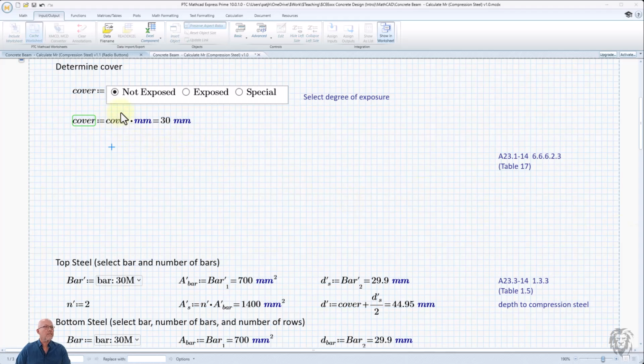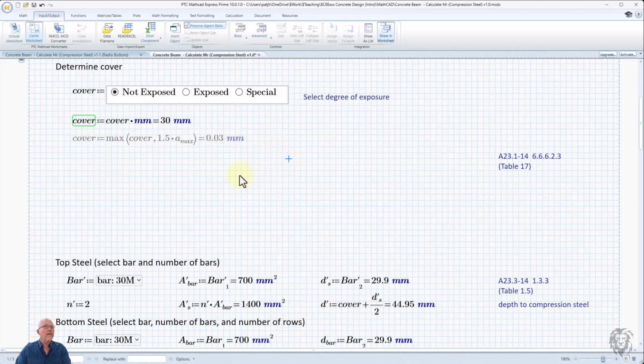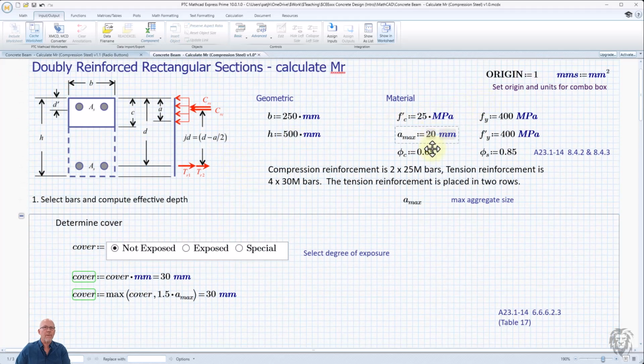Now the one thing, because remember on the last program box, we also had the test for the aggregate. So we're going to have to do that independently now. So we can do that fairly easy. We can just say cover is equal to the maximum of cover and 1.5 times A control minus max brackets, set it to equals. We're going to get that in millimeters. And so now remember I had changed this, so let's put that back to 35 millimeters, or 25 millimeters, pardon me.